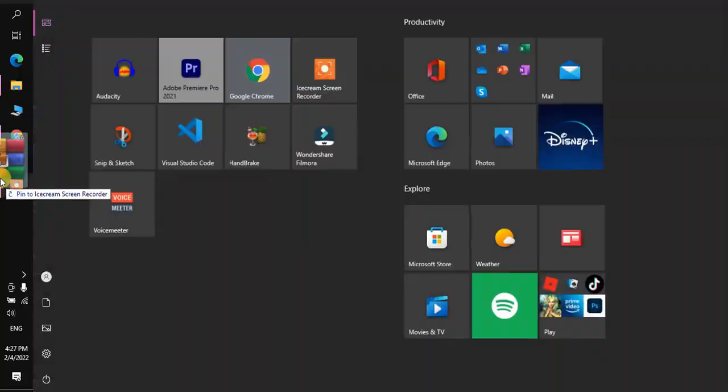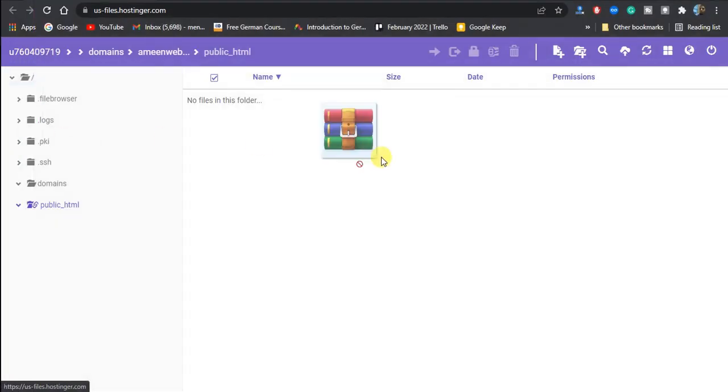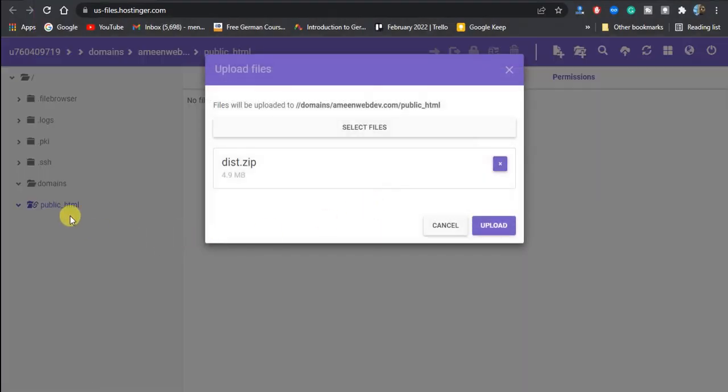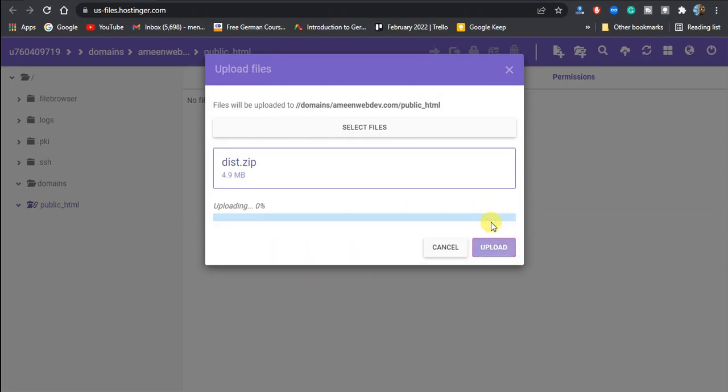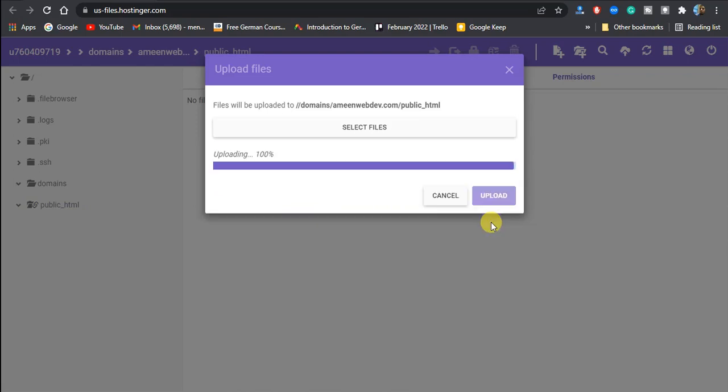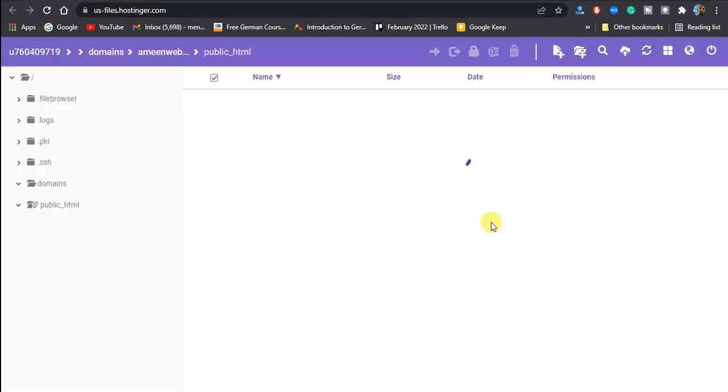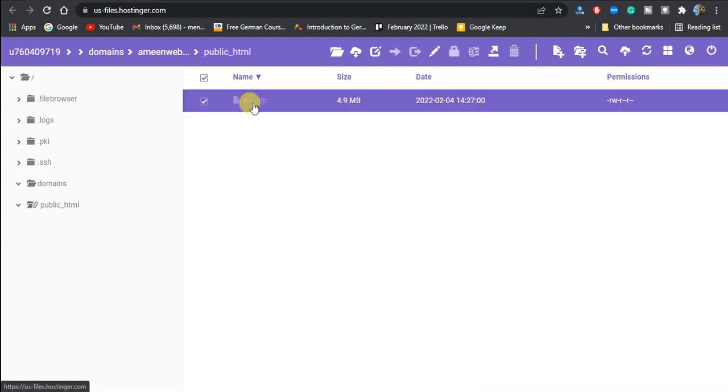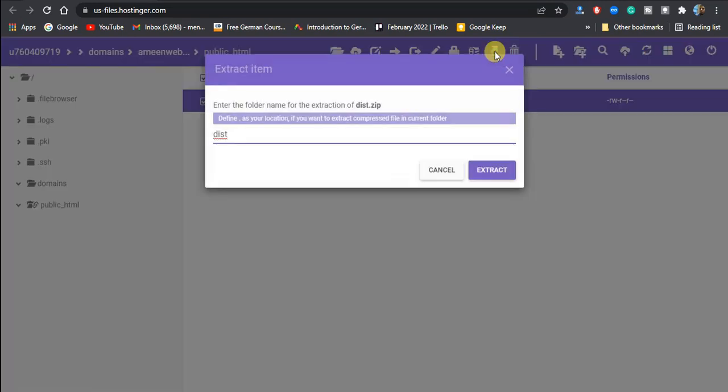And now all what you have to do is to put it here. Where? In the public HTML file. And click upload. Now, click on the zip folder and extract all the files from inside it. Click extract here.